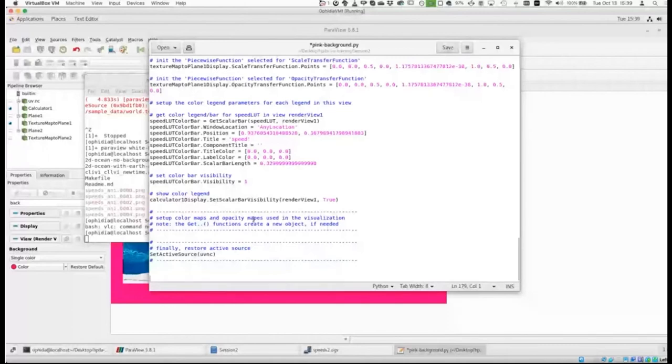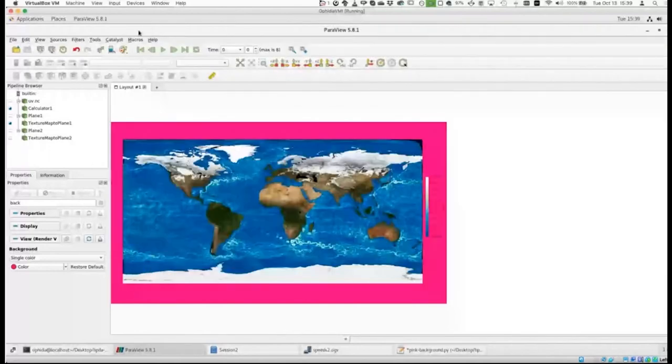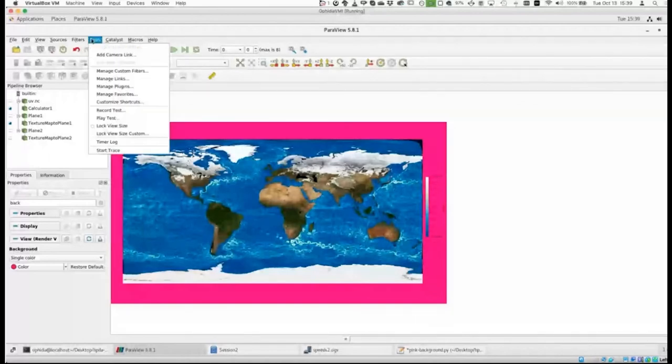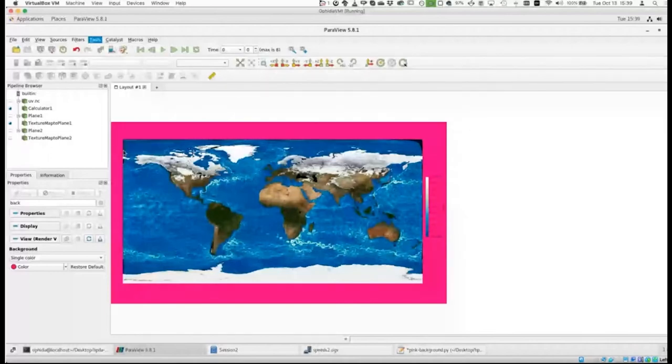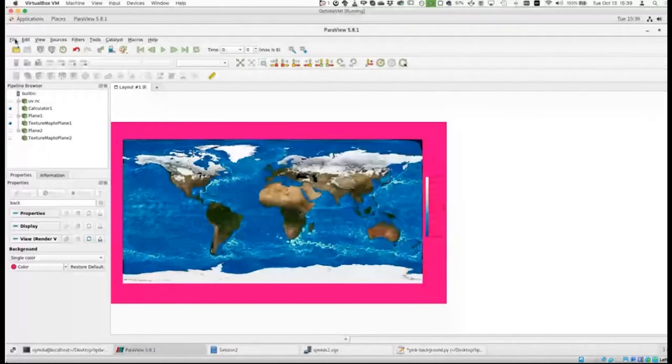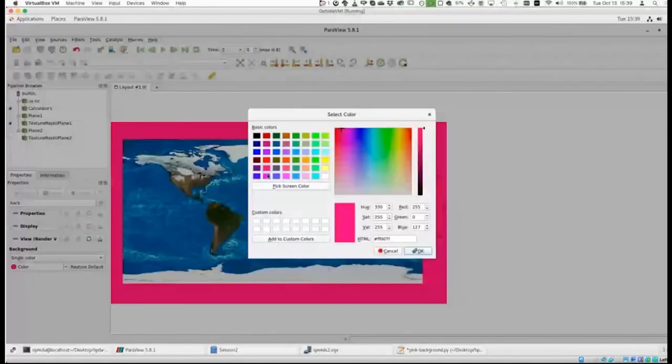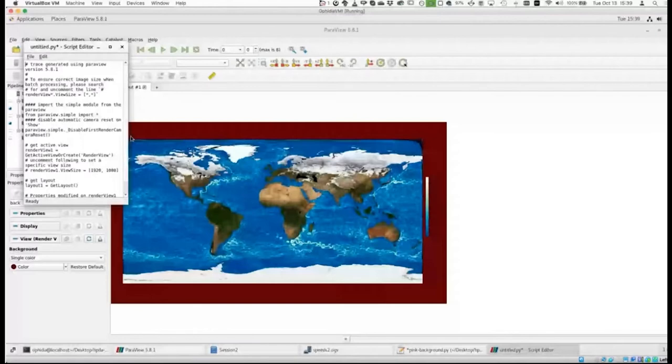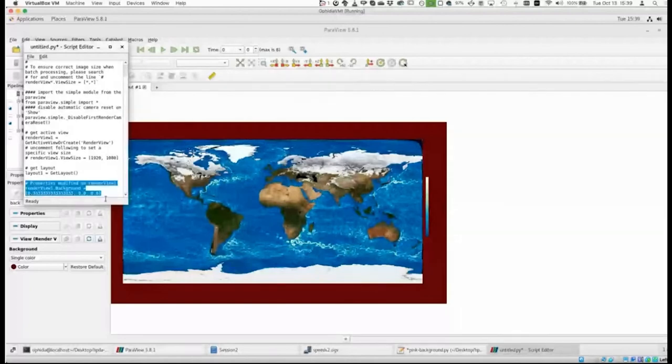The best way to figure out Python commands for doing things in Paraview is actually just to ask Paraview for it. So you can go to Tools, and at the bottom of Tools you say Start Trace. You say show incremental trace, any modified properties, you say OK. And Paraview will start telling you what you've been doing. For example, if I choose a different background color, I get a trace. This one is actually pretty long, but at the bottom it says render view background. So this is the Python thing I need to change my background color.